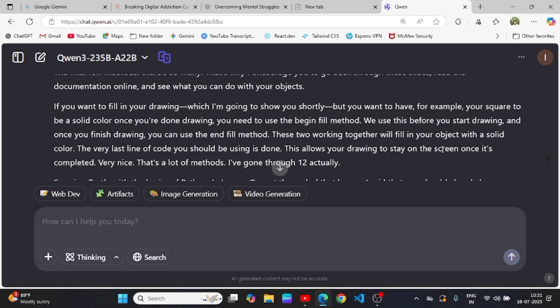If you want to fill in your drawing, for example, for your square to be a solid color once you're done drawing, you need to use the begin fill method. We use this before you start drawing, and once you finish drawing, you can use the end fill method. These two working together will fill in your object with a solid color. The very last line of code you should be using is done. This allows your drawing to stay on the screen once it's complete.